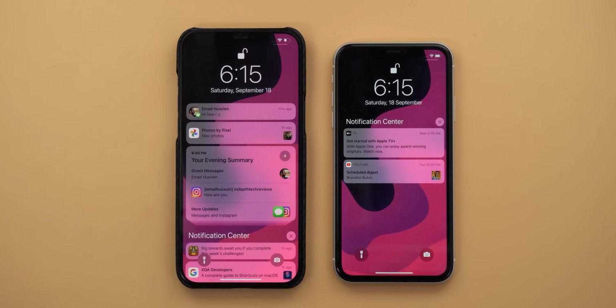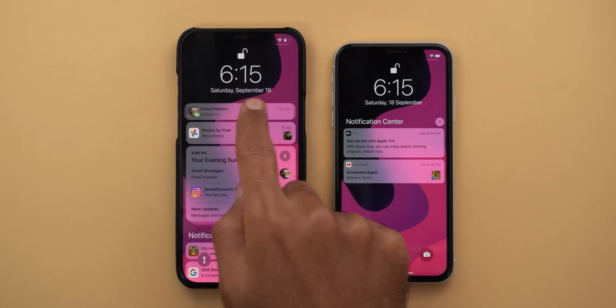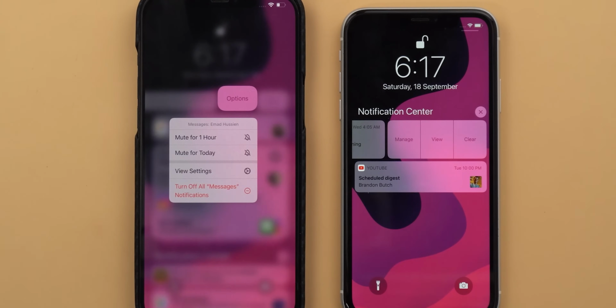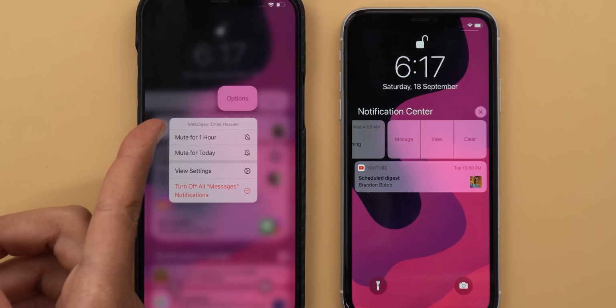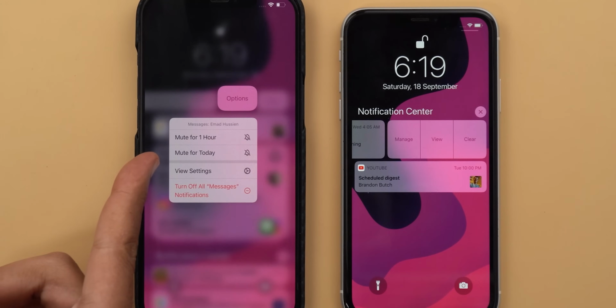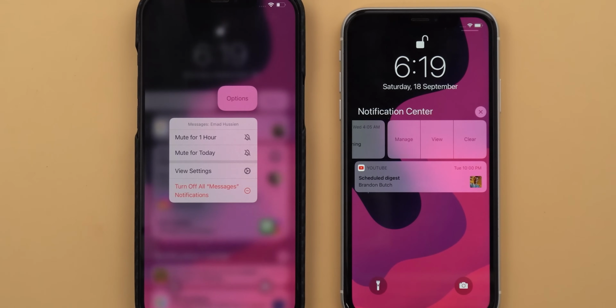Another feature in iOS 15 is the ability to mute notifications for a certain period of time. When you swipe to the left on both versions, you will see a new button here called Options. From here, you can mute notifications from this app for 1 hour or for the rest of the day. You can also view the notification settings or turn off all notifications for this app.